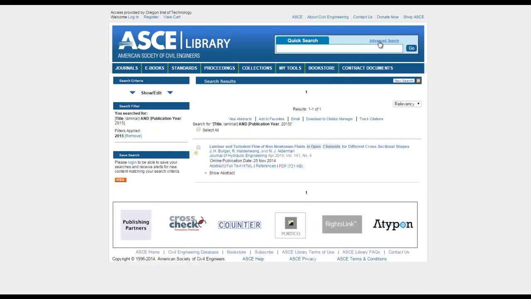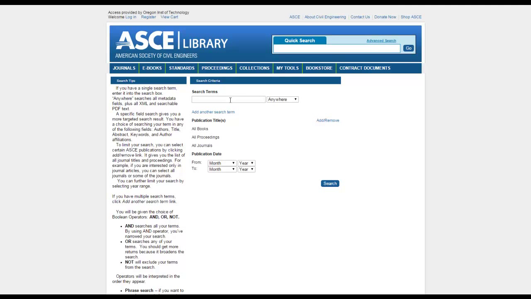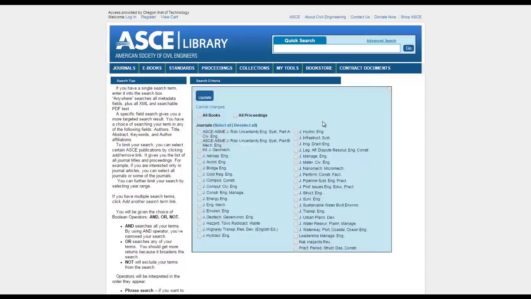We also have advanced search. Here you can see I already have the way of limiting by my title if I so choose. So, laminar in title. I can, if I want to, choose to only search journal articles by selecting all. That way I ignore all the books and all the proceedings.